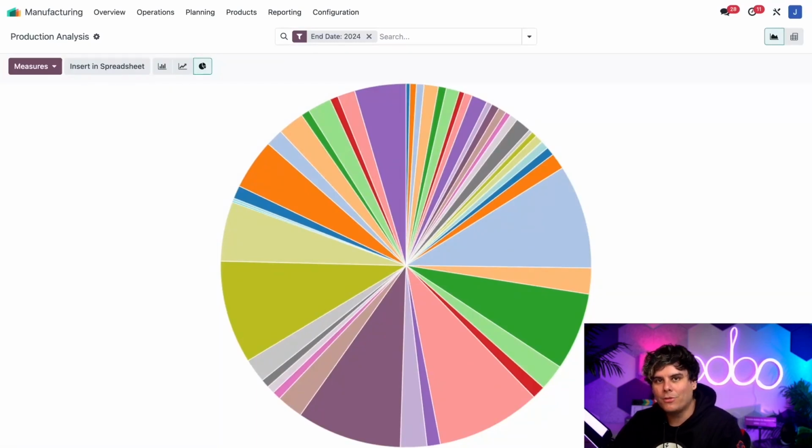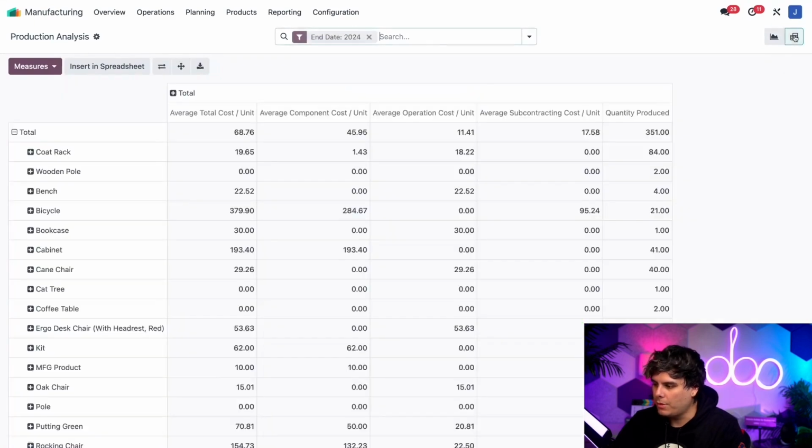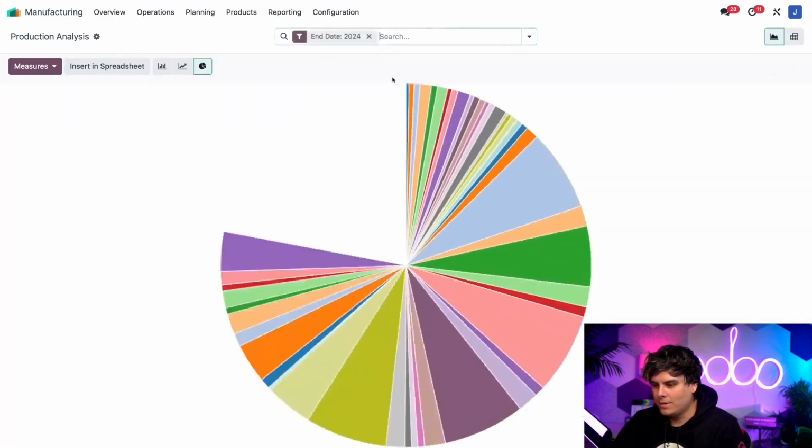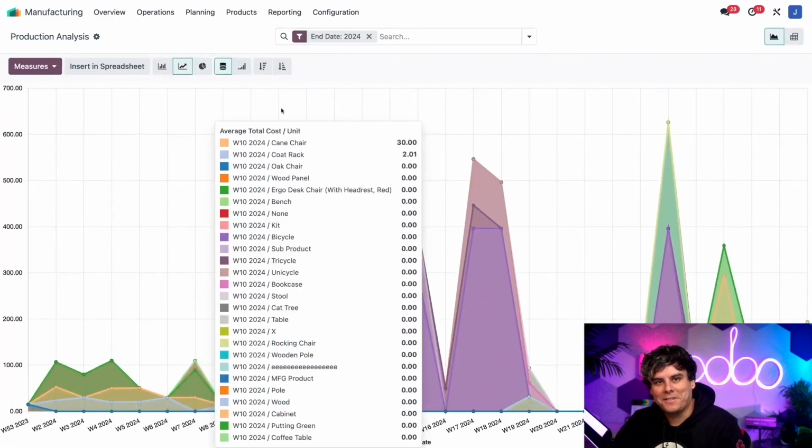Each graph type shows the data broken down by weeks. You can also view the data inside of a pivot table format by selecting it up here in the top right corner, and there you have it. Each row that we have over here on the pivot table shows the data for one specific product. But let's jump back into our line chart because that was a little bit intense.